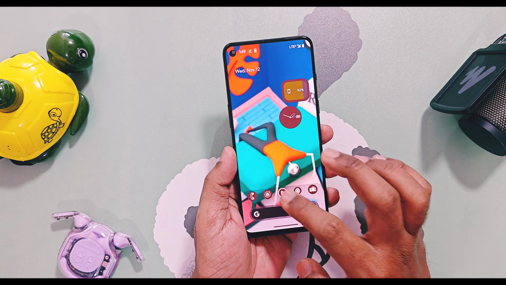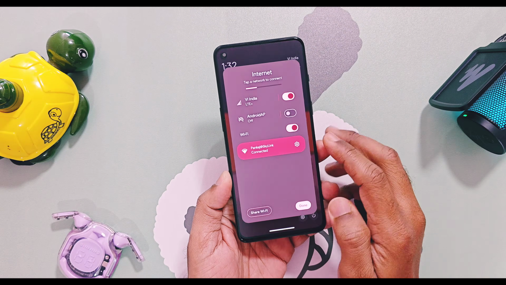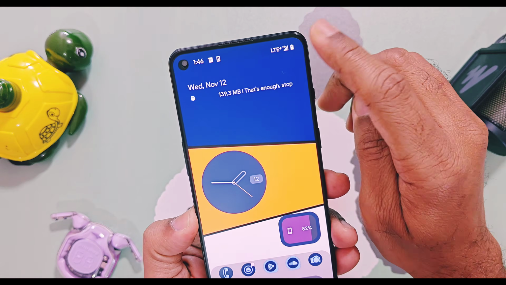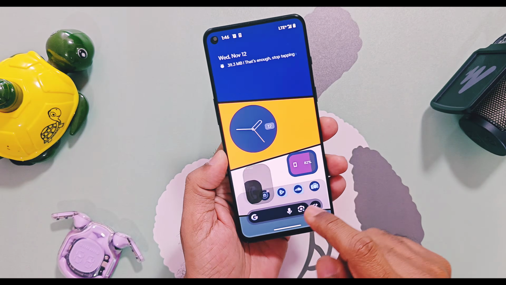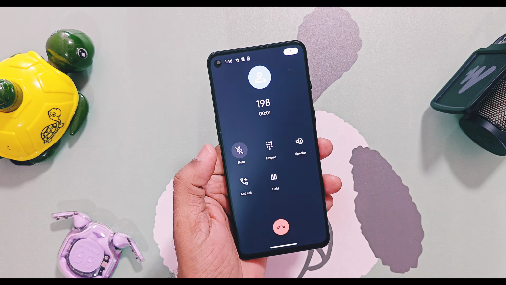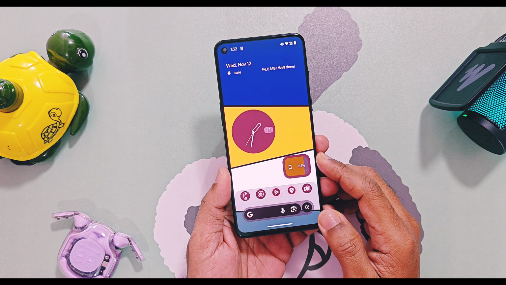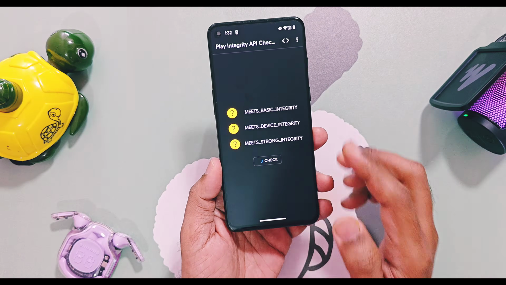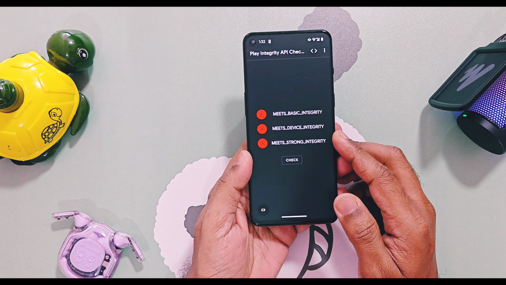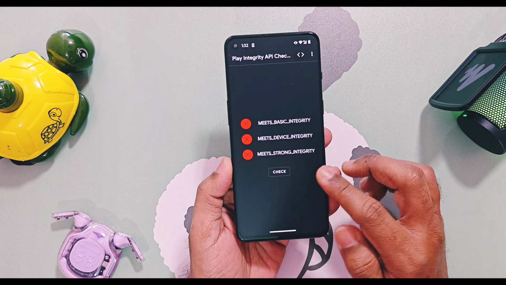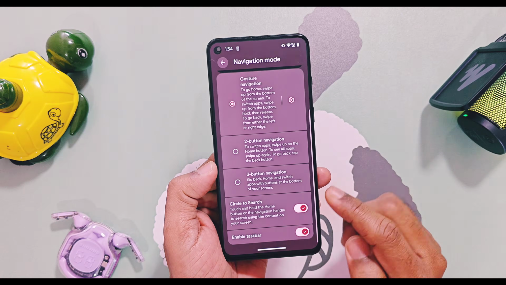Most important features are working along with VoLTE calls and internet. But if your device has any issues regarding this, you can follow the tutorial links given in the description. So I will directly show you the issues I am facing in this GSI ROM. All the Play Integrity checks are failing. Because of this, you may not be able to use some banking and security applications. But in the iCard, I have given the video link to bypass this issue.